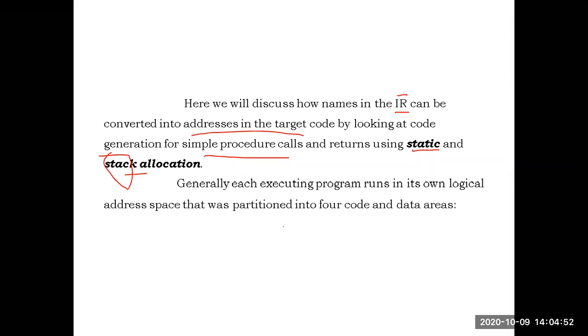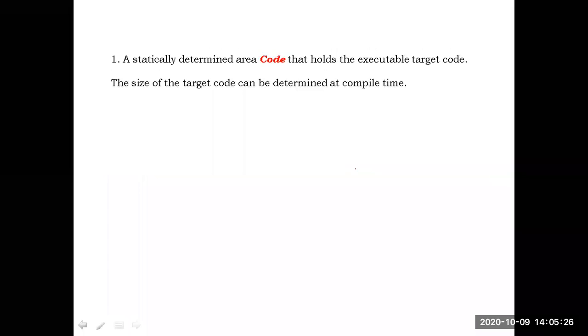Generally, the logical address space which is given to the program is divided into 4 parts. Already we have seen this in runtime environments. For executing a program, the OS will allocate some logical address space to the program. That allocated space is called the runtime storage. Generally, the runtime storage is divided into 4 parts.